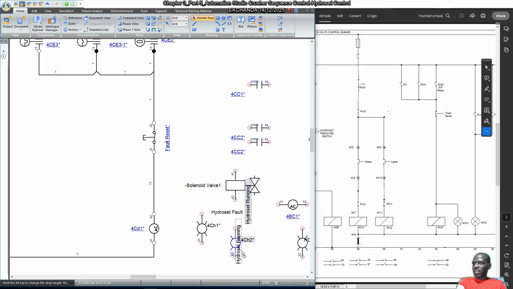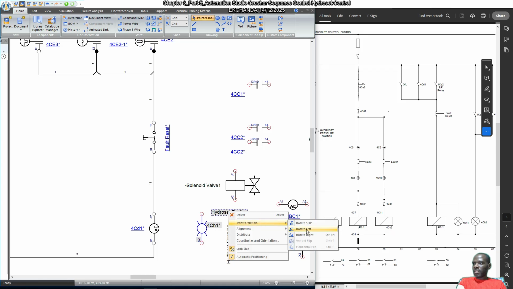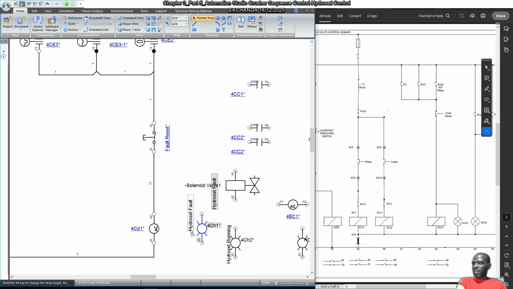Okay, so transformation, rotate left. So this is the hydroset. Okay, maybe I can put this side. Transformation, rotate left as hydroset fault, and then this one as hydroset running. Okay, so for the hydroset fault, we just connect it across this position, and then one end is connected to the neutral end of the supply.